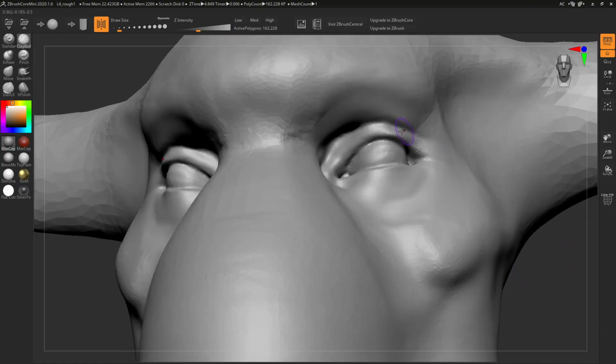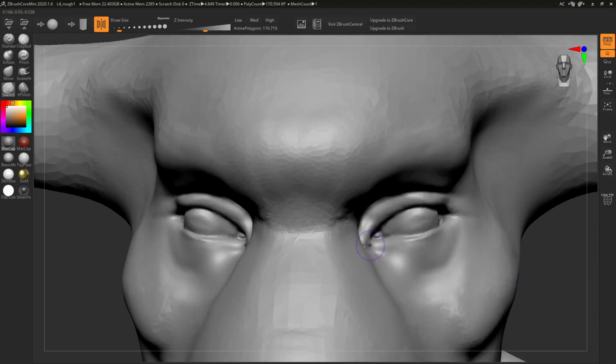Alright, so for this lesson, I think that's as far as I'm going to take the eyeball. I'll let you go and work on your eyeball and your character. And we'll meet in the next lesson, and we'll go over the mouth and the teeth area and the nose. See you then.